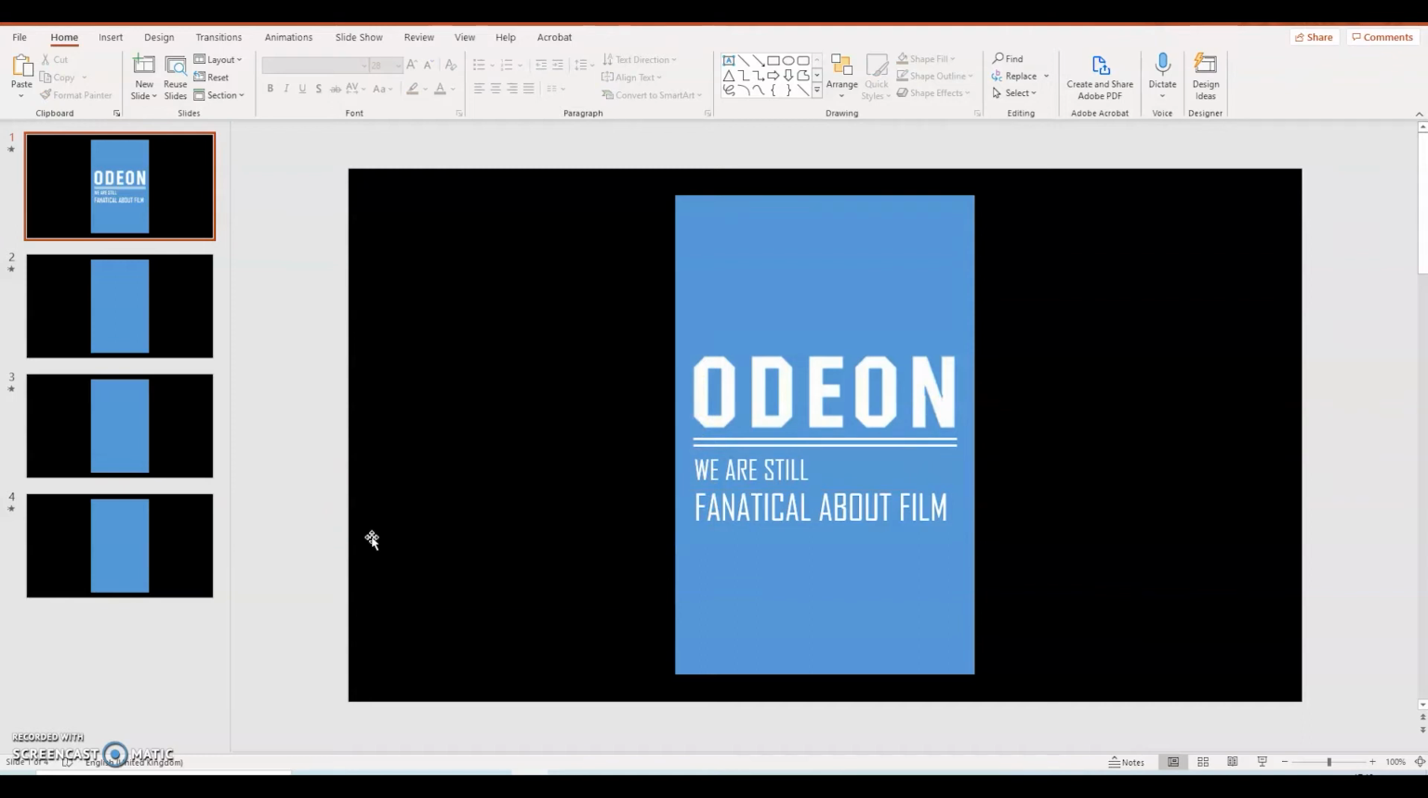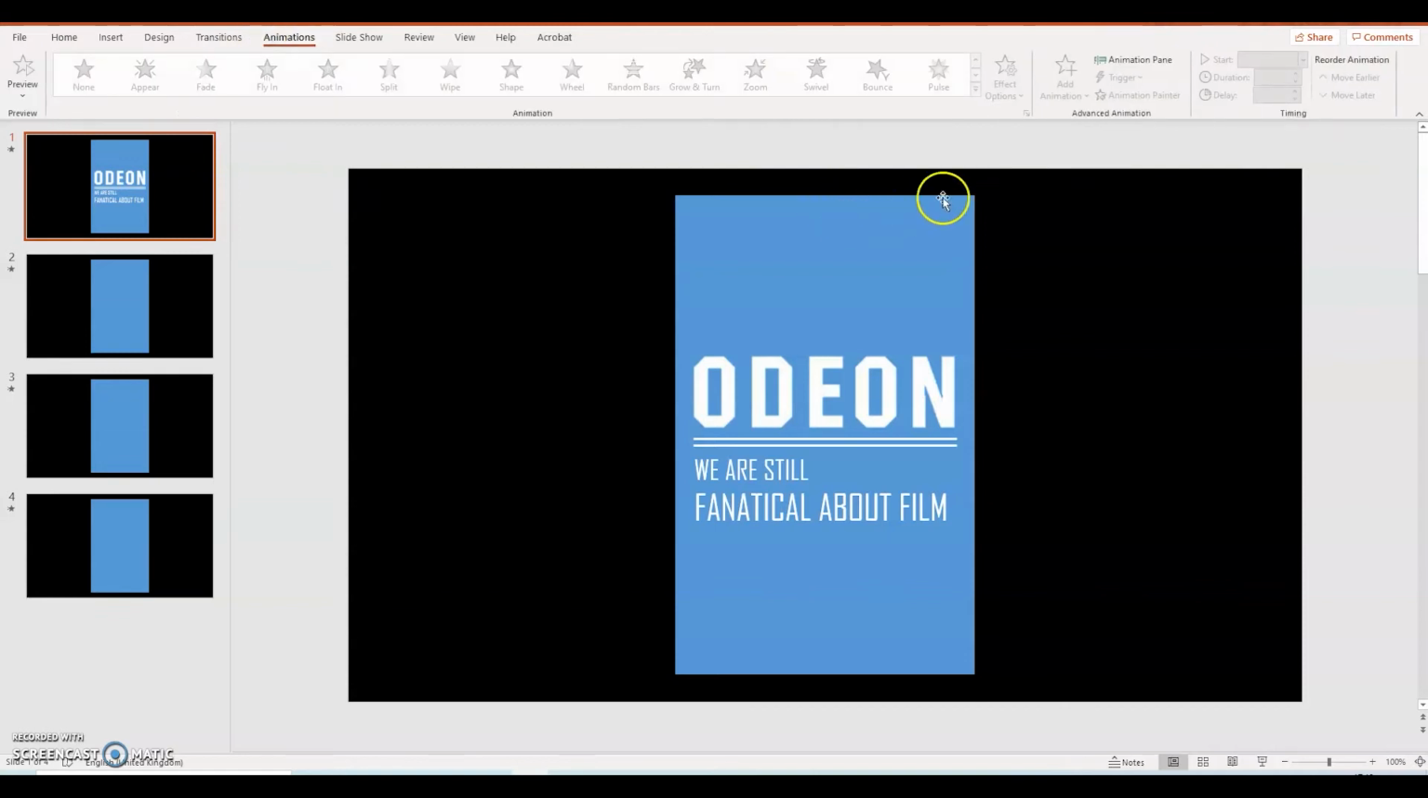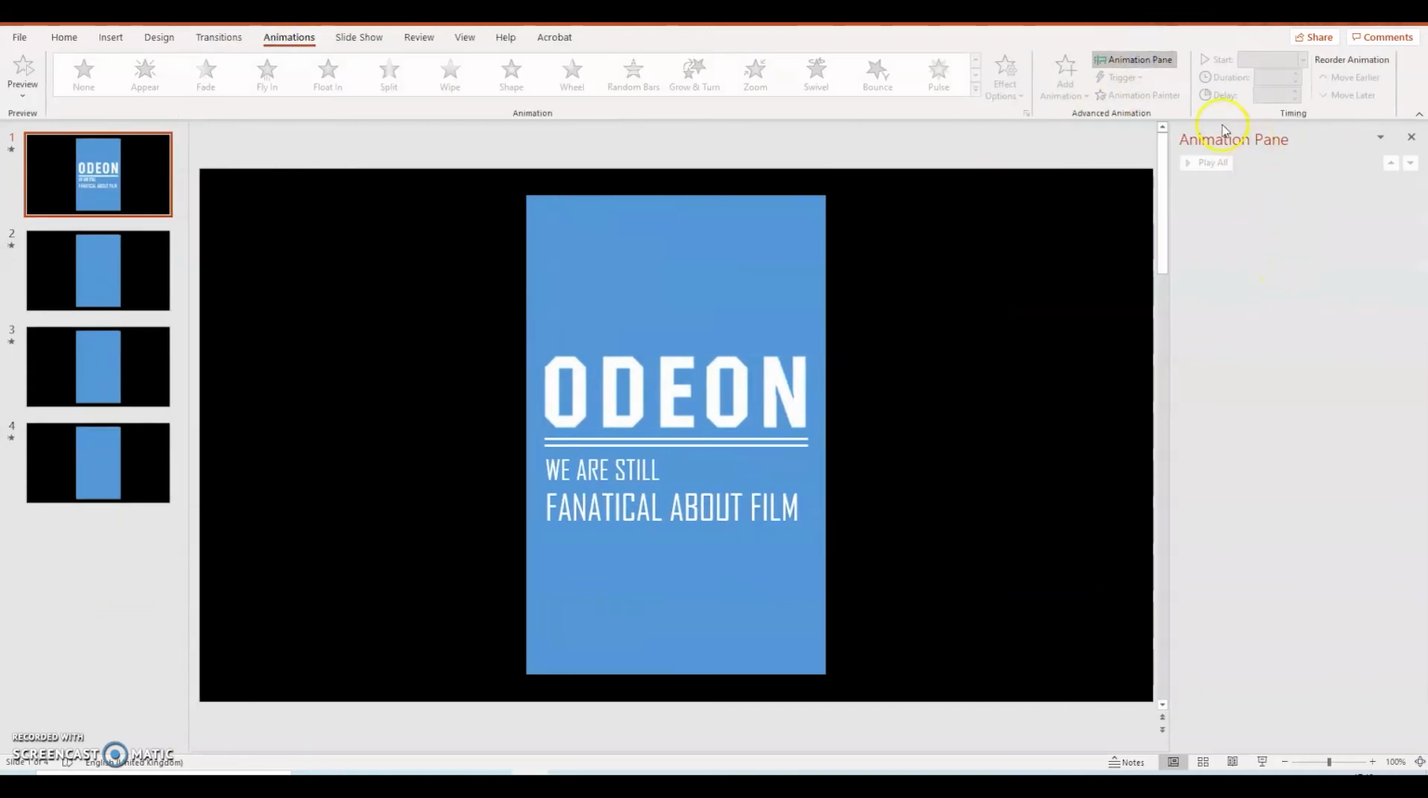Basically, the scene starts with the Odin logo on a bright blue background. The tagline then appears by fading in, and we add an extra animation to the "We Are Still" part to make it emphasise. So what I'm looking to do is go up and click on Animations. Now my tip is to click on the animation pane down, so it opens up down the side, and this will show a list of all the animations that you put on.